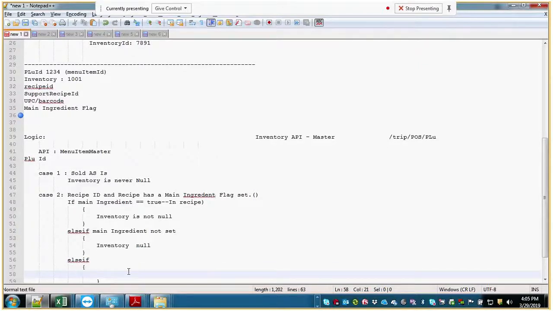So in that second else if, is recipe ID null or is recipe ID present? No, we are saying the recipe ID is there. Always, in case 2, okay. Yeah. So the only two cases will be: ingredient can be false or true, and inventory can be present or not present, correct? Yeah, and recipe ID is never null, by the way, if it is sold as a recipe. Okay, recipe.